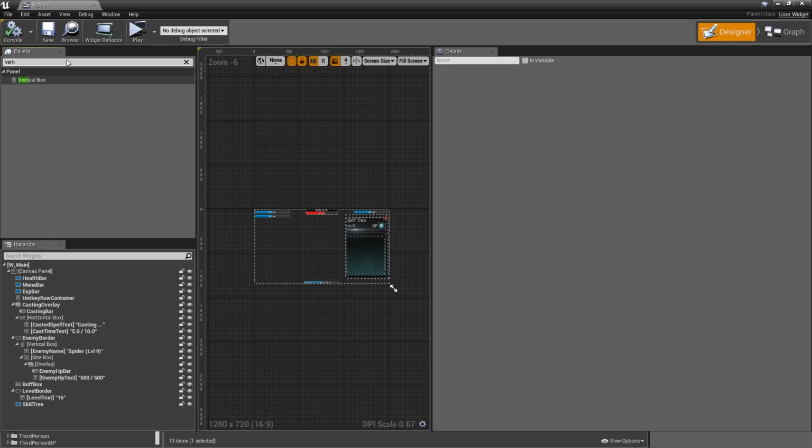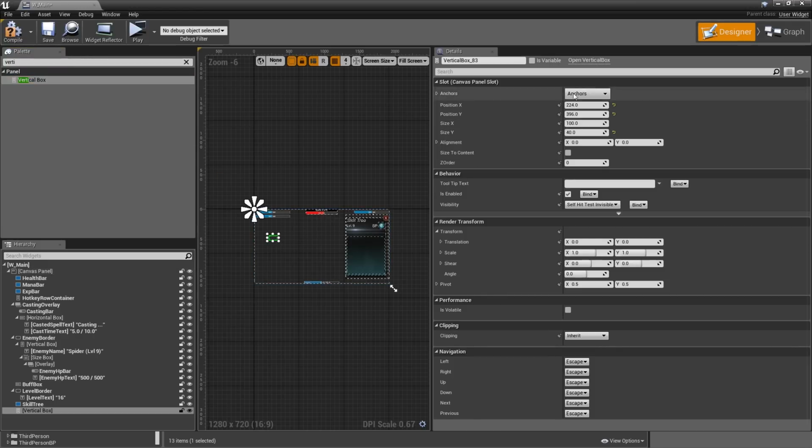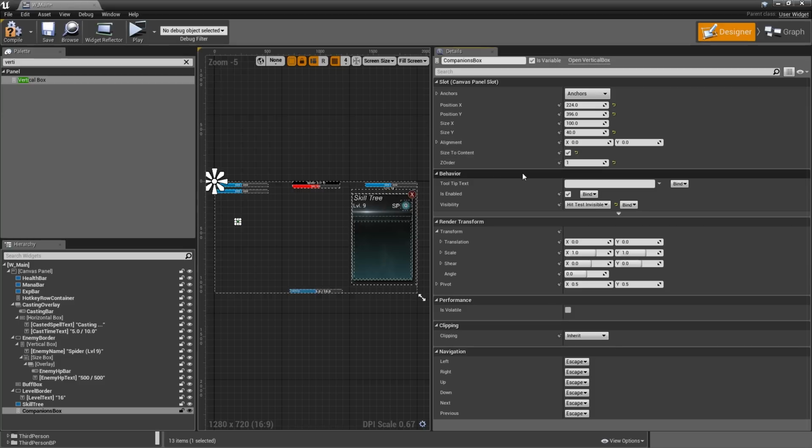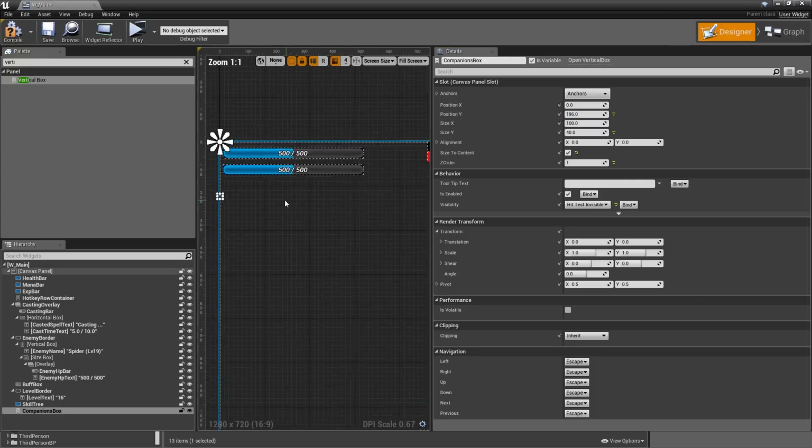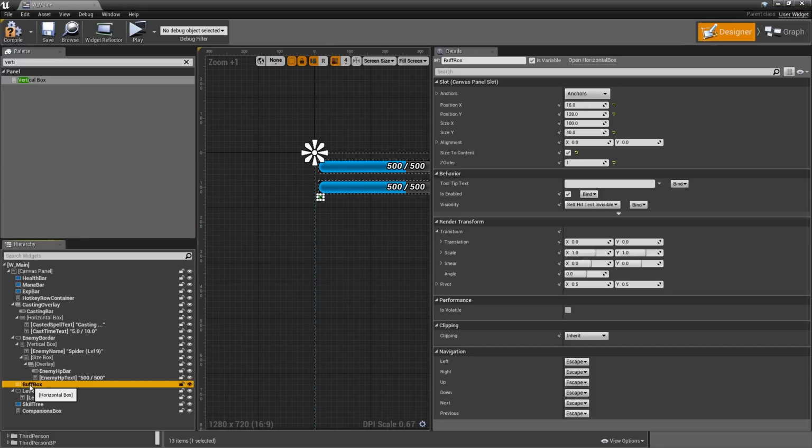Then we'll close our companion widget, go to the main widget instead, to the designer, because we want to add a vertical box here. Add that. Let's call that our companions box. Make it a variable. There's the order of 1. The visibility you can set to hit test invisible, because we don't want our cursor to interact with the companion widgets. Then we will check size to content, and the position will be 0 in X and maybe 196 in Y, just so that it is beneath our buff box.